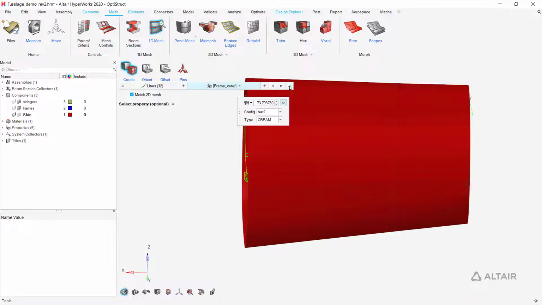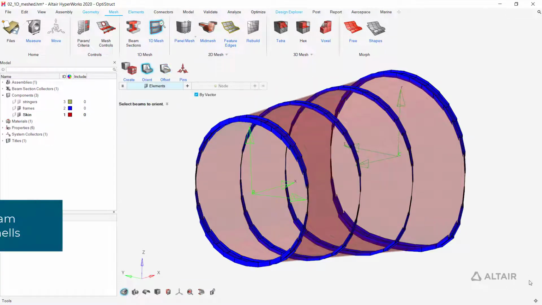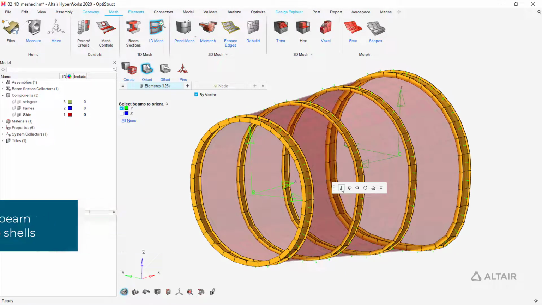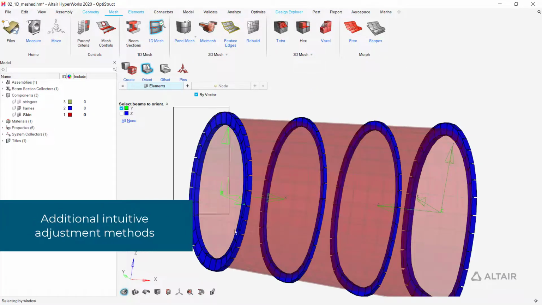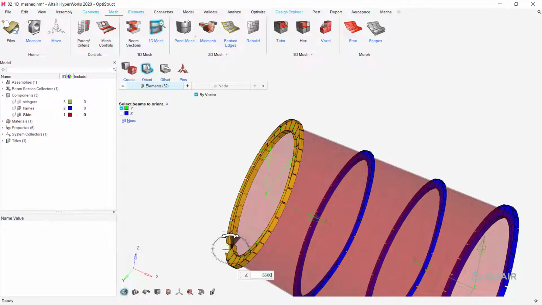Element types and seating can be adjusted also. Various orientation methods are available. HyperWorks can auto-align beams to the adjacent shell elements. Additional options to rotate sections are available. Rotational or directional manipulators can also be used to adjust beam orientations.